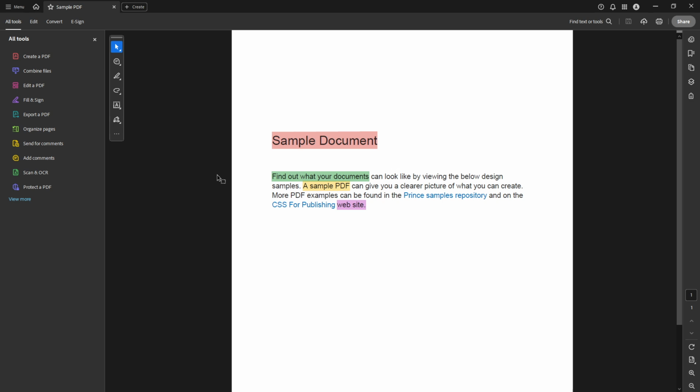Once your document is open, you'll see the text highlighted in various colors that you might have previously marked for reference or emphasis. The next step focuses on clicking directly on the highlighted text. This action is crucial as it triggers the display of a contextual toolbox.